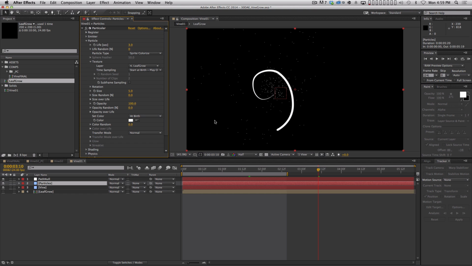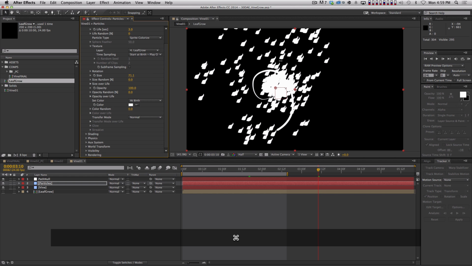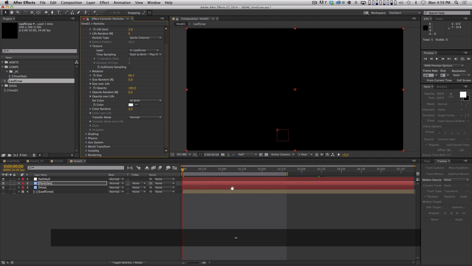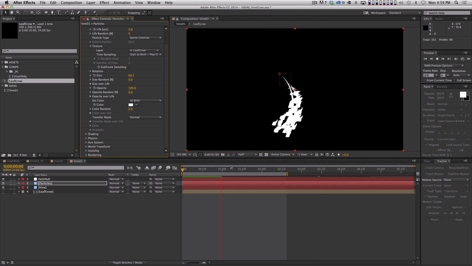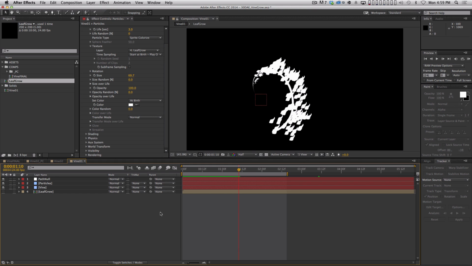So play once, and now these still look like little dots. It's because the default size of the particle is not going to be big enough to really see it. So let's turn the size up. And look, there's all our little leaves. All right, and if we play this, you'll see that they grow, but they're moving and they're not sticking to the vine. So that's not very useful.